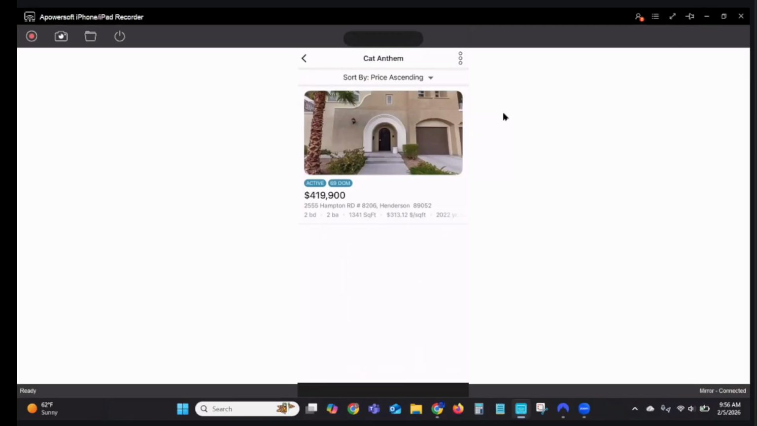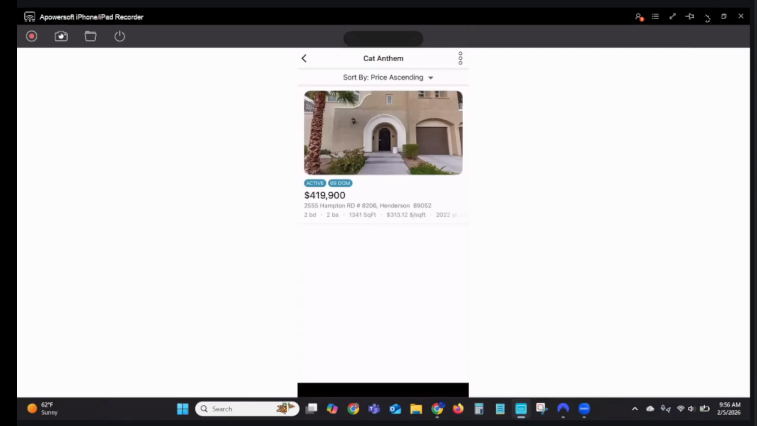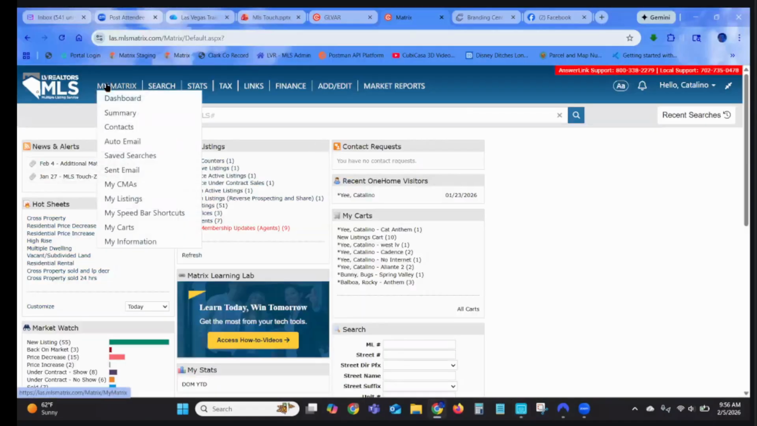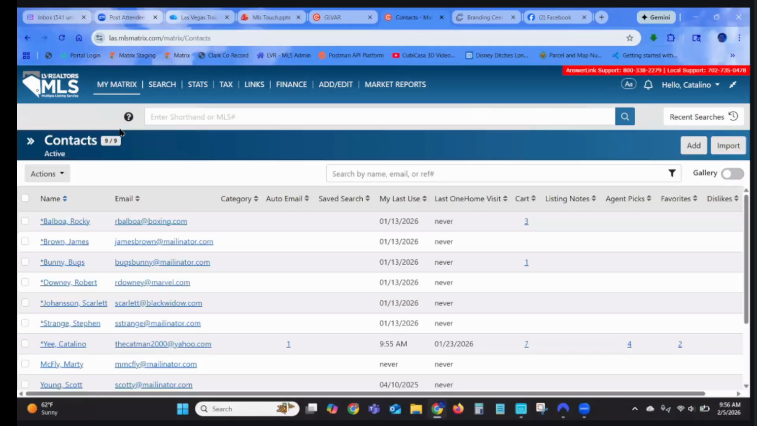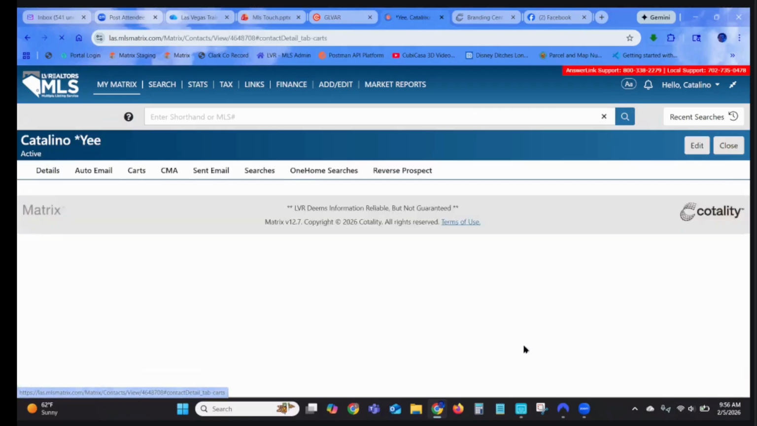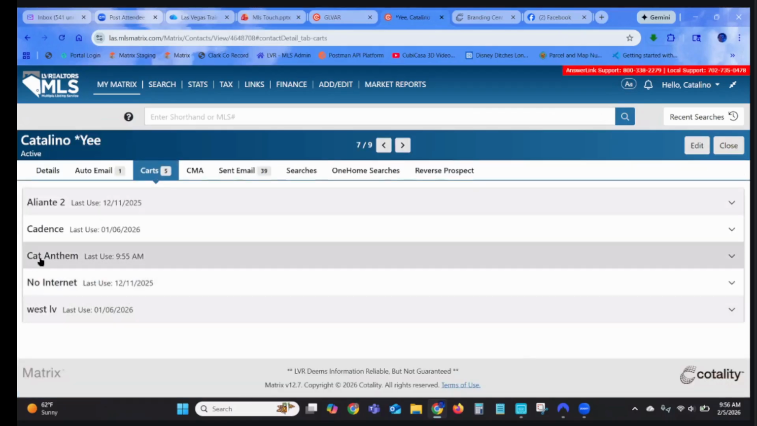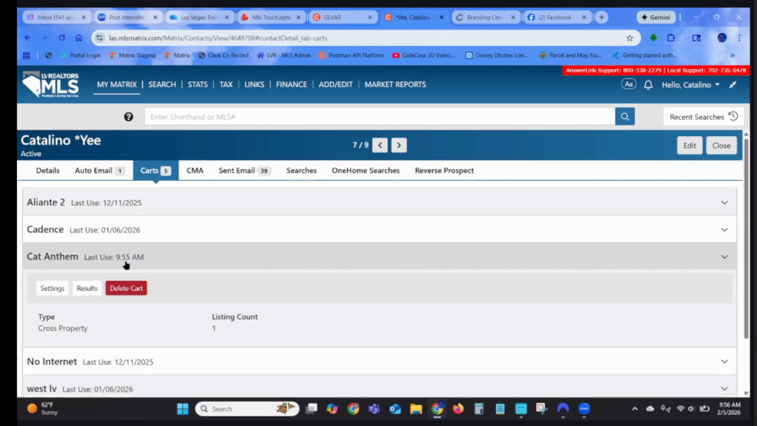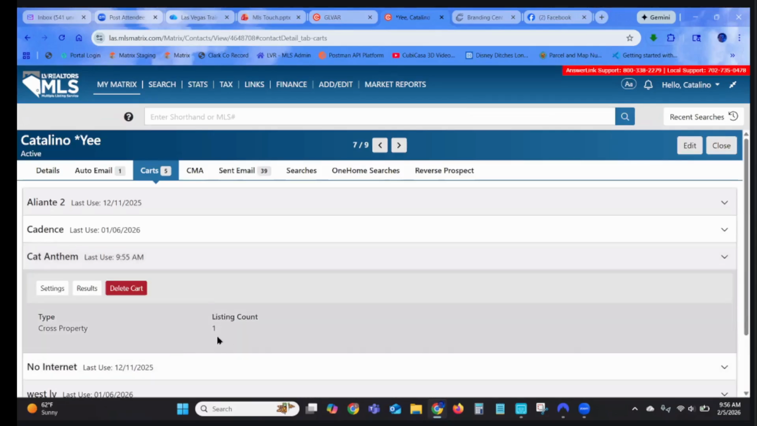So you can use that feature. And in Matrix, if you need to pull that listing back up, go to my Matrix, contacts, find the contact, and look, next to the contact, what do you see here? Carts. When I click carts, which is the one that I just created, Cat Anthem, it also gives you the date and time. That was just created, 9:55 a.m. Click it, and then I want to see this listing, right? Click results, boom, and here's that listing.